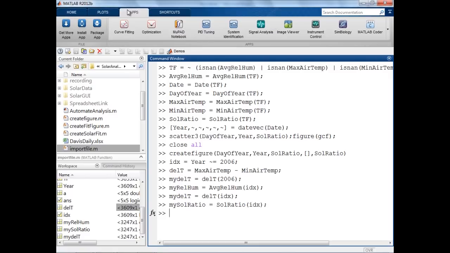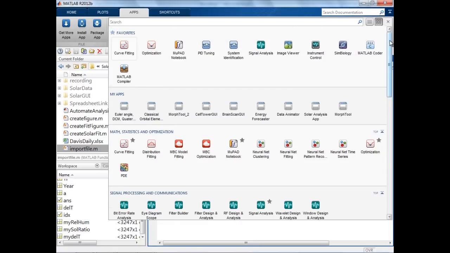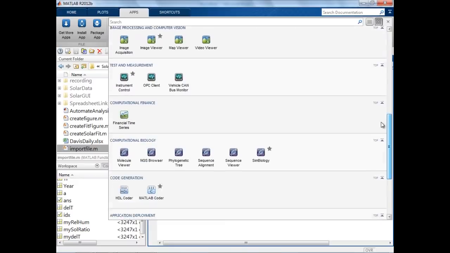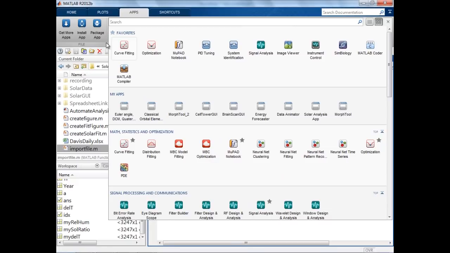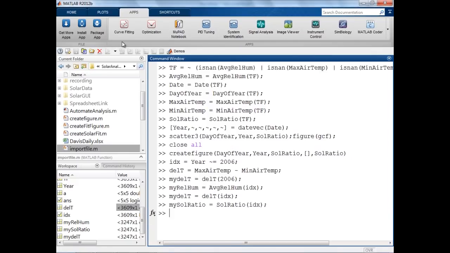And in order to do that, I'm going to go over to our Apps tab. You can see the Apps tab looks a bit similar to the Plots tab, shows us a number of different apps up here. And when I expand these down, you can see all the different apps that I have available. And these apps are great because they provide a graphical interface that allows us to explore the functionality of MATLAB and its toolboxes and apply it to our work before we need to worry about what kind of functions we need to call and what kind of syntax we need to use. So in this case, I'm going to open up the curve fitting app.